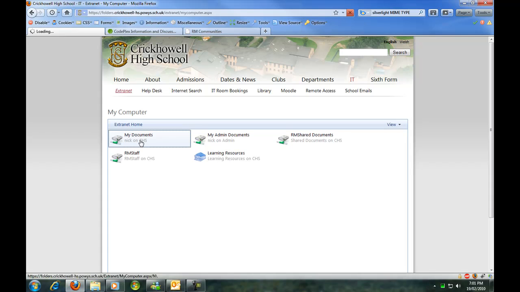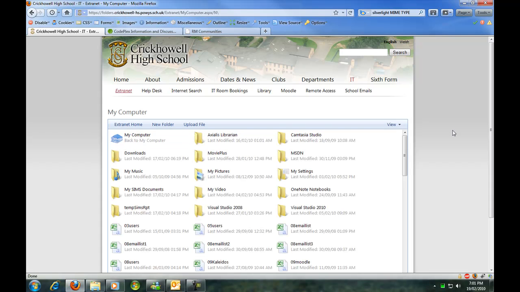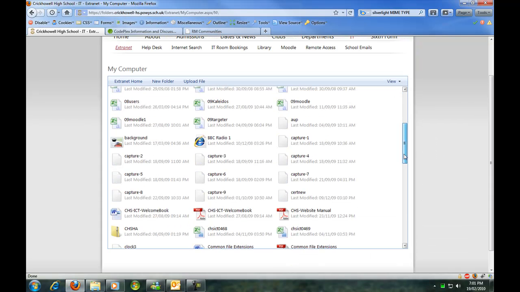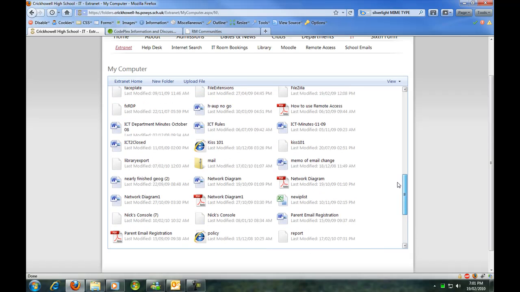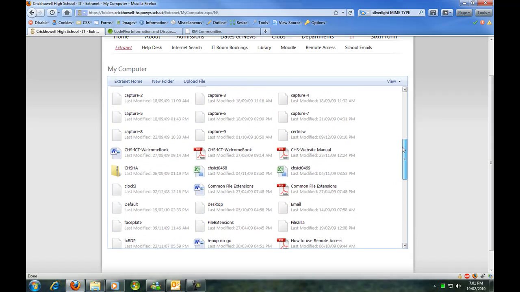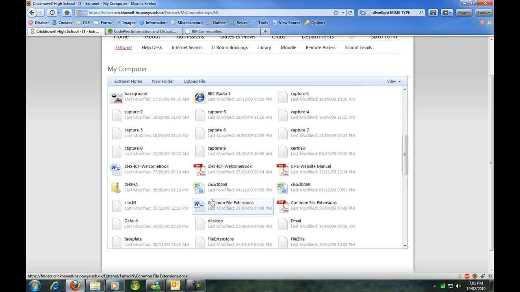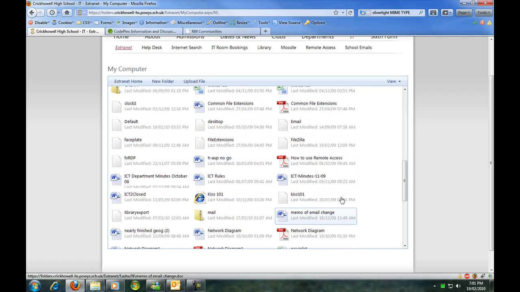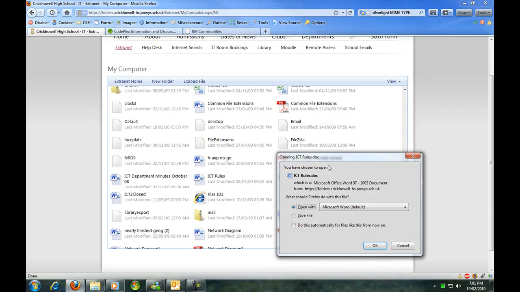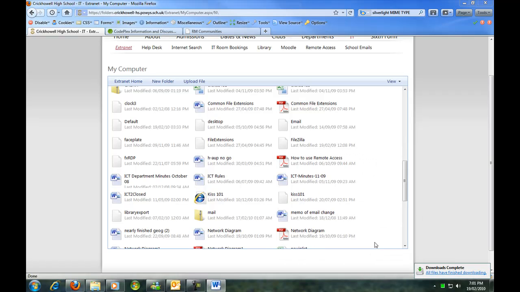So let's go into the My Documents folder. As you can see, when you're in My Documents, it looks fairly normal. You've even got icons next to the files if they're a common file type. You can download a file by simply clicking on it. Choose a nice one that can be downloaded. And it will pop up and download as per normal.